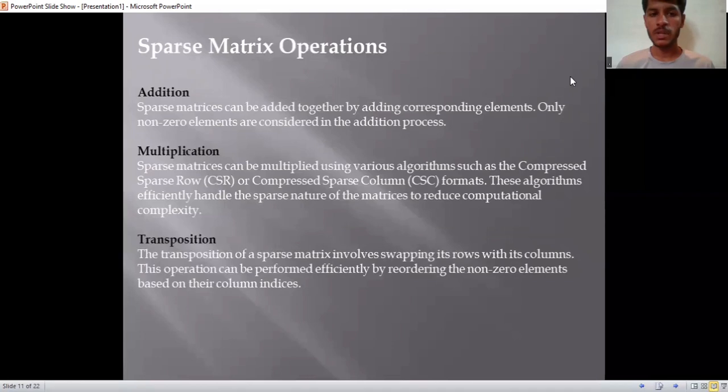Sparse matrix operations: addition, multiplication, and transposition. Addition. Sparse matrices can be added together by adding corresponding elements. Only non-zero elements are considered in the addition process.